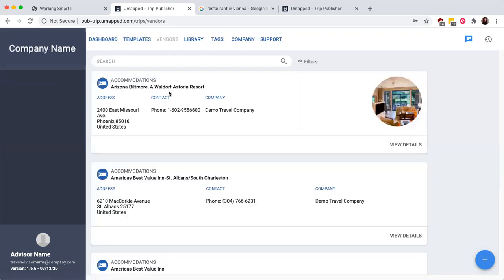Just let that open. So if in Client Base the name of the hotel is Arizona Biltmore, a Waldorf Astoria Resort, or whatever the accommodation is, and I also have that saved in my vendors, then those two bookings will match when I import it from Client Base. But the name has to be exactly the same. So in Client Base, the name of the hotel has to be Arizona Biltmore, comma, a Waldorf Astoria Resort, or something very similar. I'm not sure if the comma is actually necessary or not, but it has to be this exact wording for it to match to this vendor profile when you're importing it into the trip publisher.